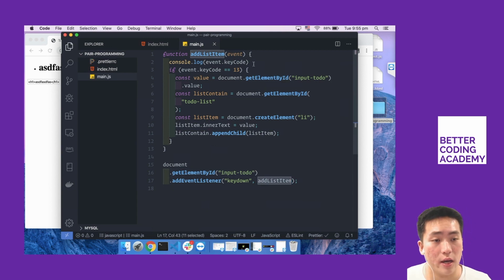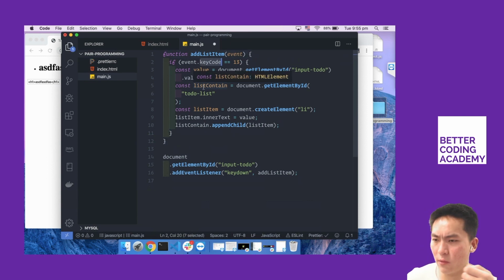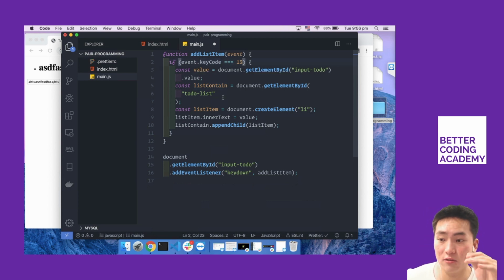That's fine. In terms of keyCode, it's a pretty simple mistake: using lowercase for the C. It's pretty much always key and then Code, like camel case. But firstly, the double equals is bad. Never ever ever use double equals. Always triple equals.